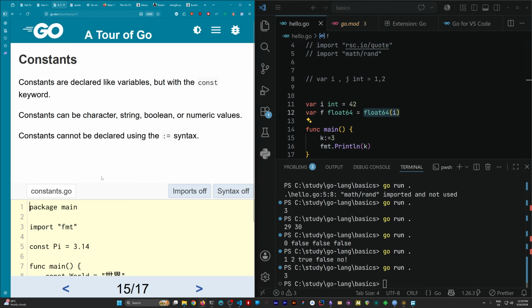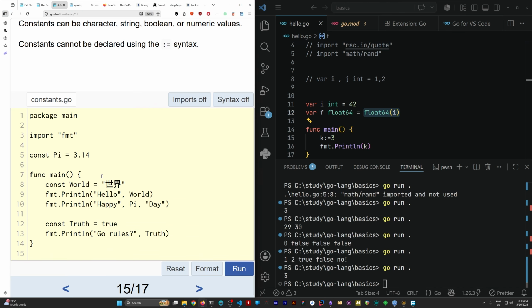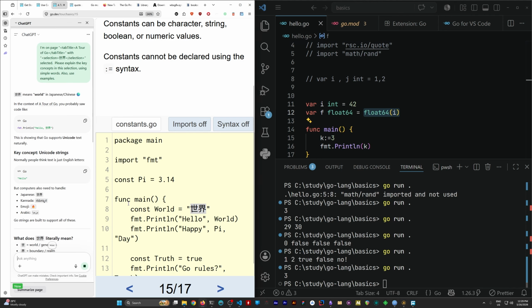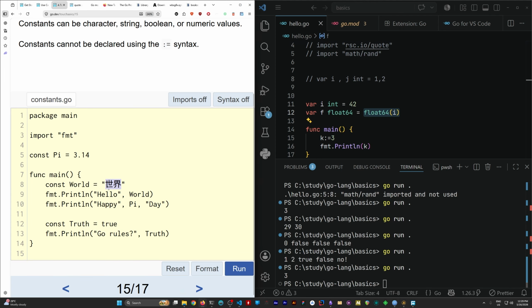Okay, that's just the basics. What is this? Is this a Japanese word? Seems like a Chinese word. Happy Pi Day.